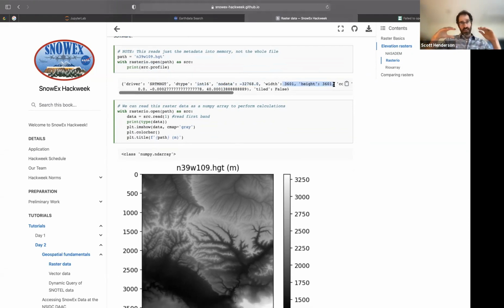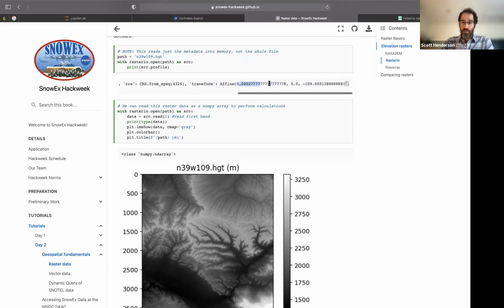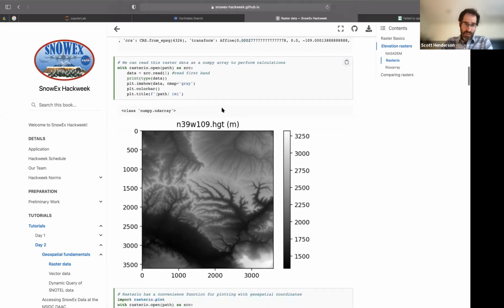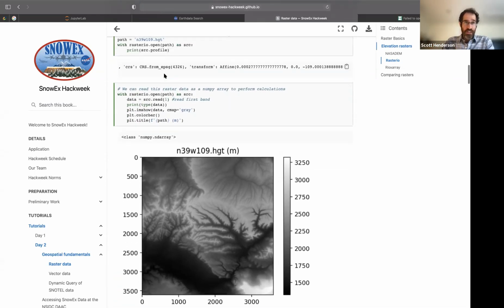So this data is a matrix, 3601 by 3601. And then the CRS. So we've seen this before. We saw this yesterday. It's EPSG codes, and then the affine transformation matrix, which is this linking of the matrix, this 3600 by 3600 matrix, to its location on the Earth. So in this case, we have basically a latitude and longitude affine transformation matrix to put this data somewhere on the Earth. Okay, that's just a metadata summary.